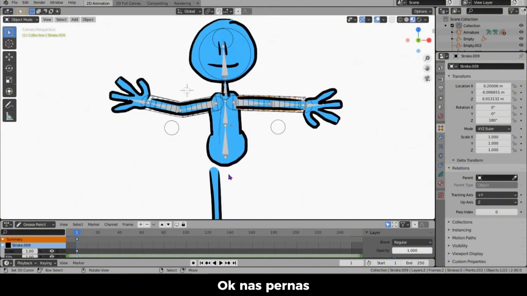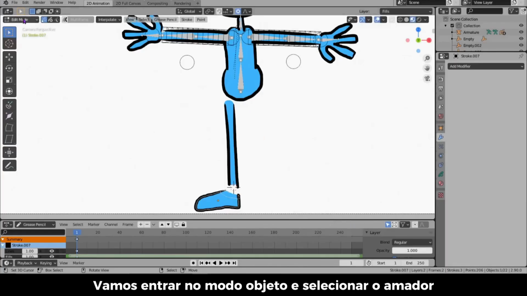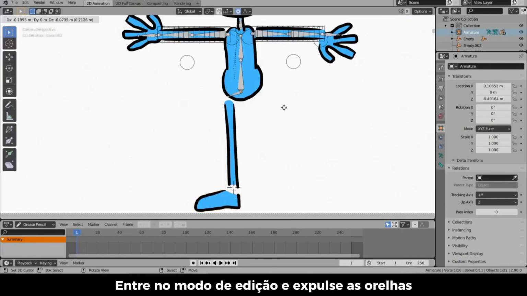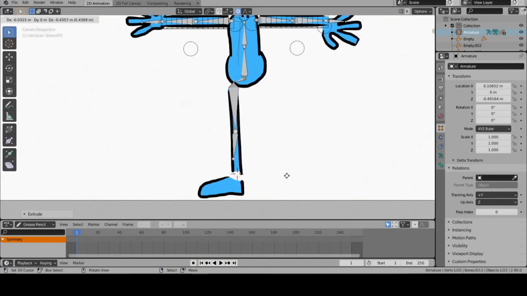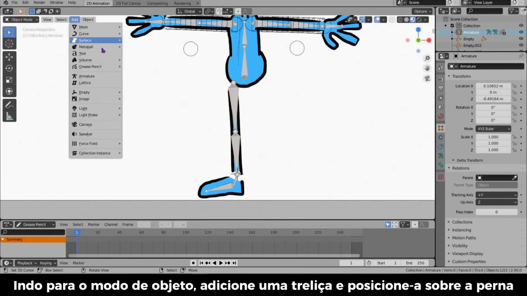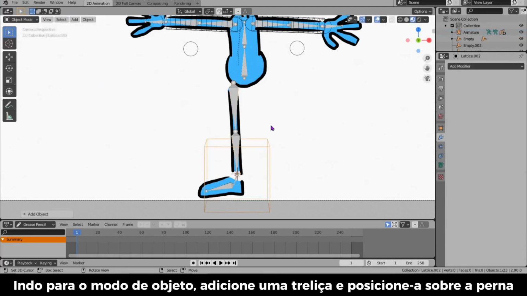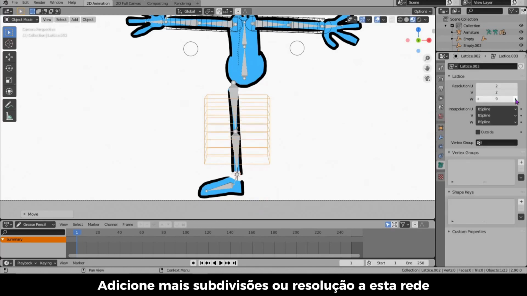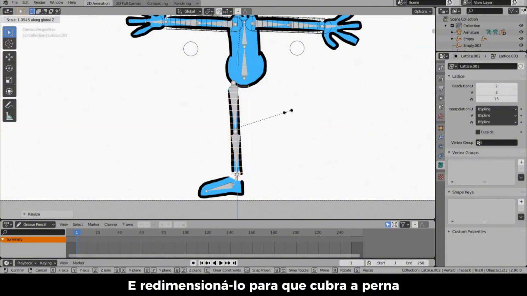Okay, onto the legs. To create the legs, we're going to go into object mode and select the armature, go into edit mode and extrude out these bones to make the shape of the leg. Create 2 bones for the feet and delete the bone that connects to the ribs. Go into object mode, add a lattice and position it over the leg. Add more subdivisions or resolution to this lattice and resize it so that it covers the leg.